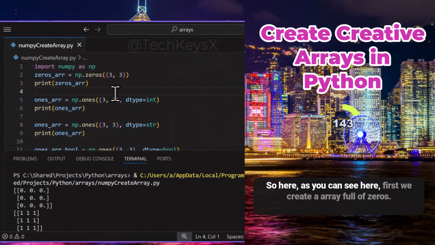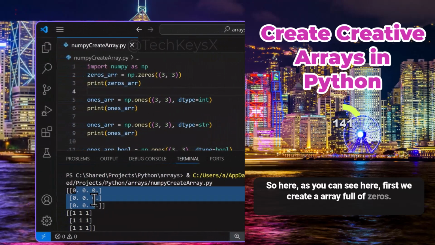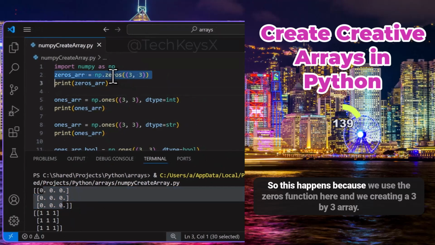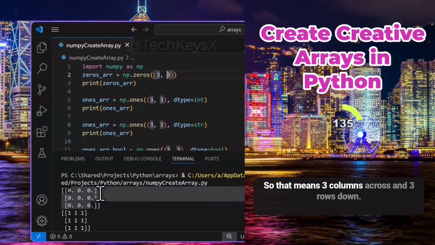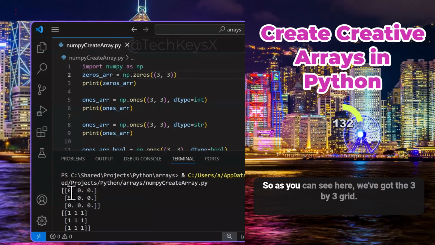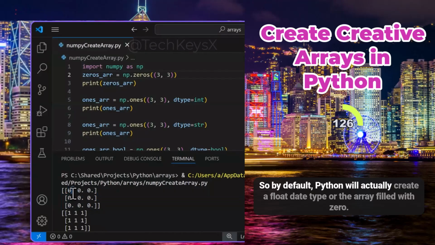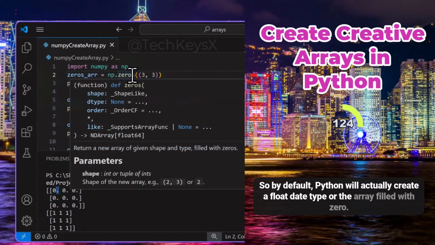Here, you can see first we create an array full of zeros. This happens because we use the zeros function here and we're creating a 3 by 3 array. That means 3 columns across and 3 rows down. As you can see, we've got the 3 by 3 grid. Now notice this is a float data type. By default, Python will create a float data type for the array filled with zeros.